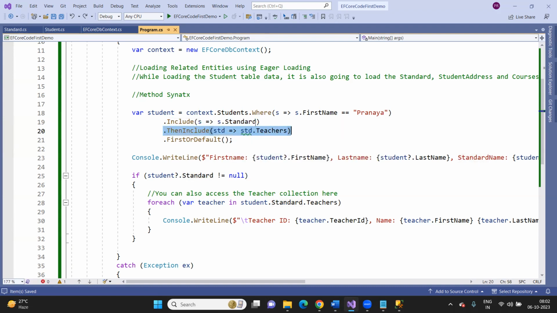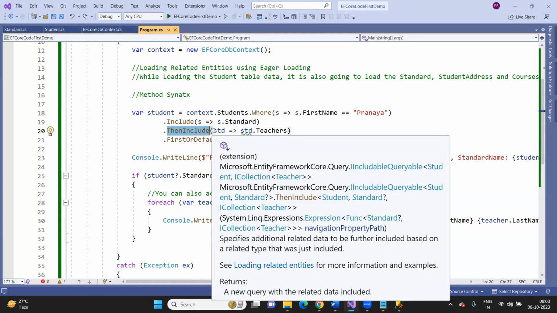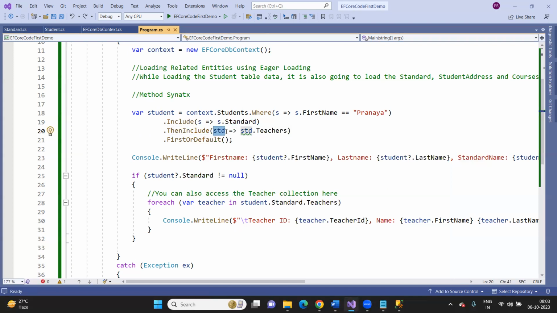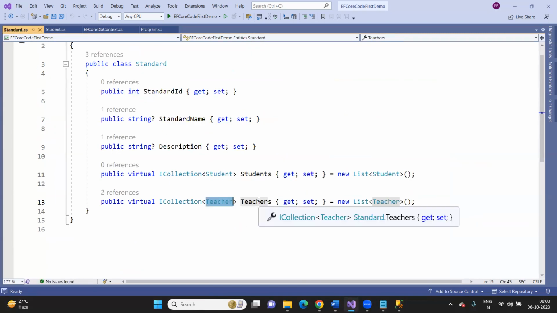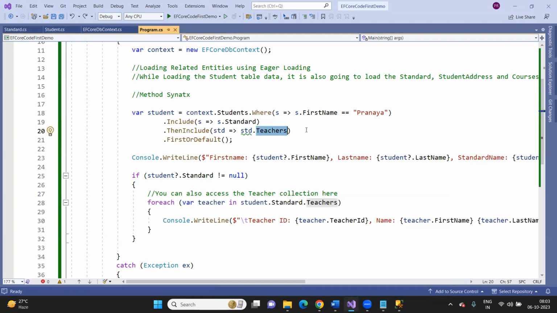Now this include method means, here s is nothing but representing your student entity. Once you use this ThenInclude method, whatever lambda variable we are going to use is not representing your student entity, rather it is representing the standard. So this standard table it is pointing to. Inside the standard entity there is a property called teacher, so please load that corresponding teacher data. This is how it is going to work.